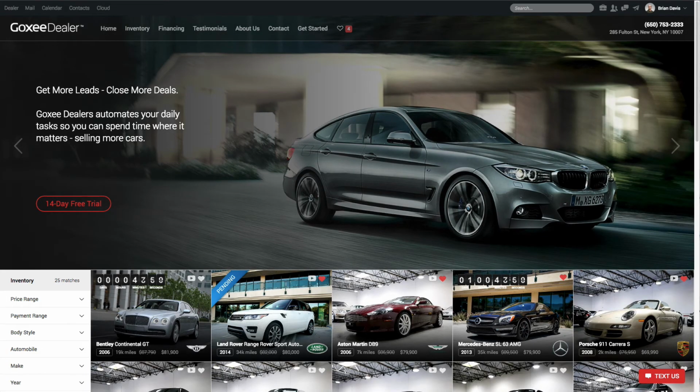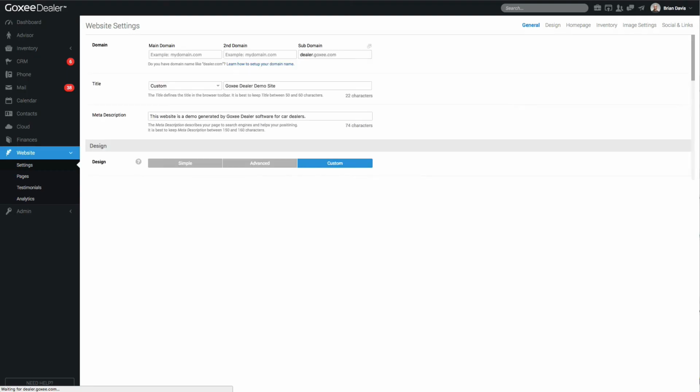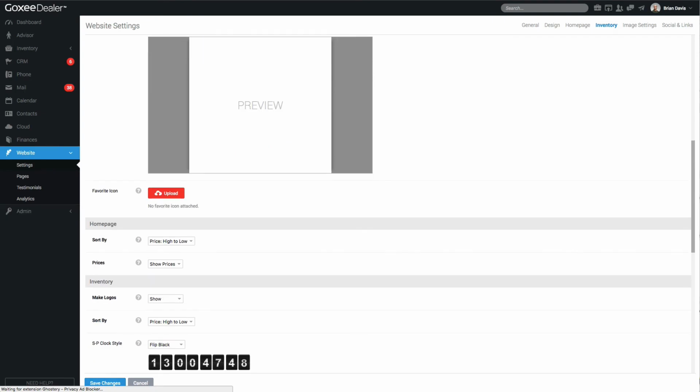We have Bob from Montgomery, Alabama. How can I change the order of my vehicles in my homepage or inventory pages? We touched on that a little earlier, Bob. You can go dealer here, click on website settings, and simply scroll down to homepage or inventory. And you can select sort by however you like right here and sort by. This is for inventory. I hope that answers that question.